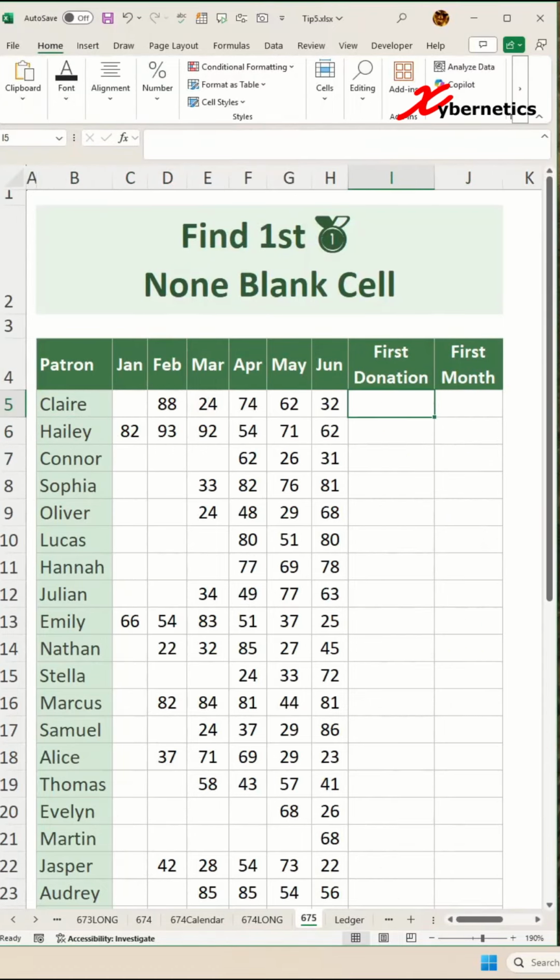And like before, we can use the TAKE function. The first argument is the FILTER, the second argument will be 1, which is your row number, and then the third argument is 1, which is your column number, and hit enter. Now if you apply the same formula to the rest of the rows, you can see that in February, Claire had donated $88, and in January, Haley had donated $82.